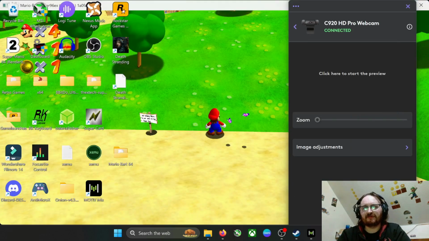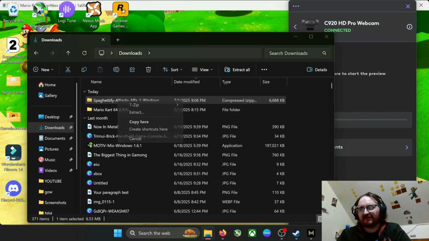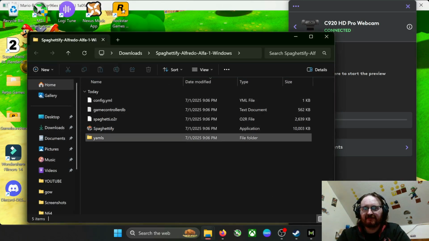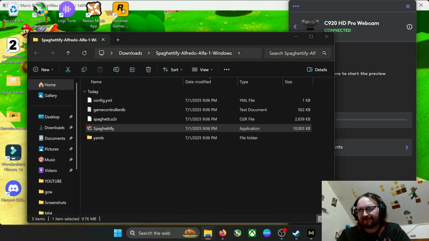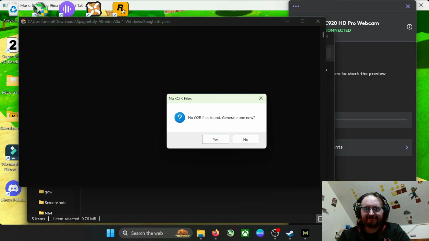Go ahead and pull up some files here and go to downloads, Spaghetti Cart, extract. I'm just going to extract it into my downloads here. So yeah, no, I don't care. Run anyway. It's going to say that the file is not found. So you're going to want to generate one. So this is the port itself.